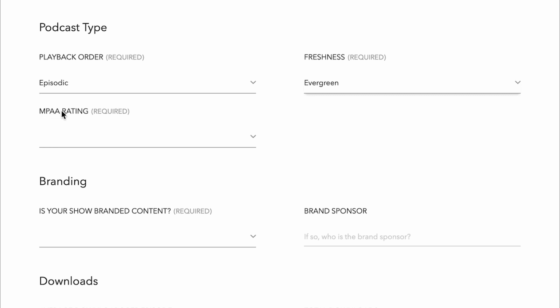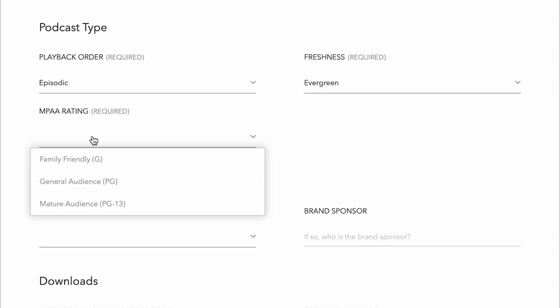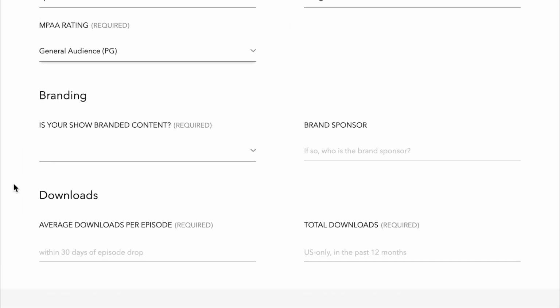And then your MPAA rating, essentially how family-friendly is your content. And for this, don't sweat it too much. If you use mature content, if you use curse words and things like that, go ahead and choose mature audience. If you're kind of middle of the road, go ahead and choose general audience. But if you're family-friendly, then go for G. But we're going to choose PG for our purposes.